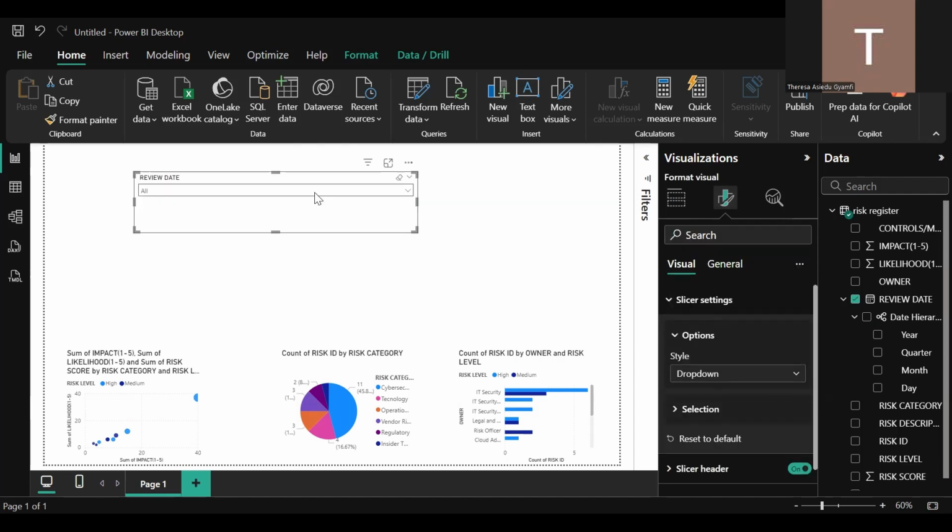So when you click on drop down, you'd see the dates here. And so if you want to show the data for a particular date, you can just click on that date, and then these charts will follow suit. I'll show you an example in a minute.